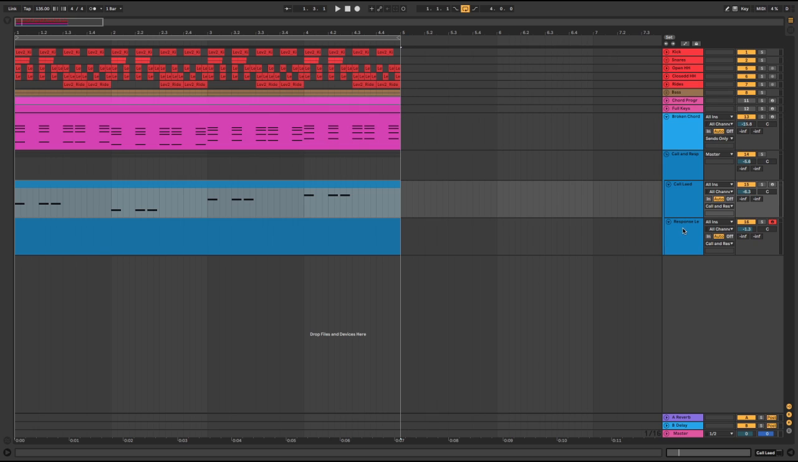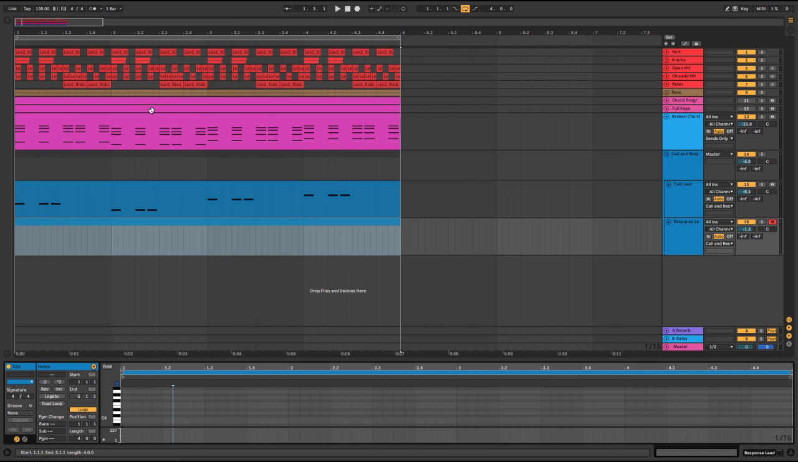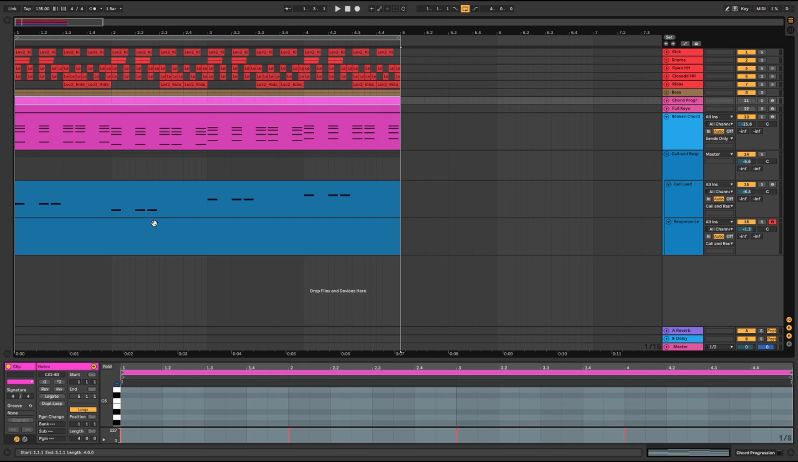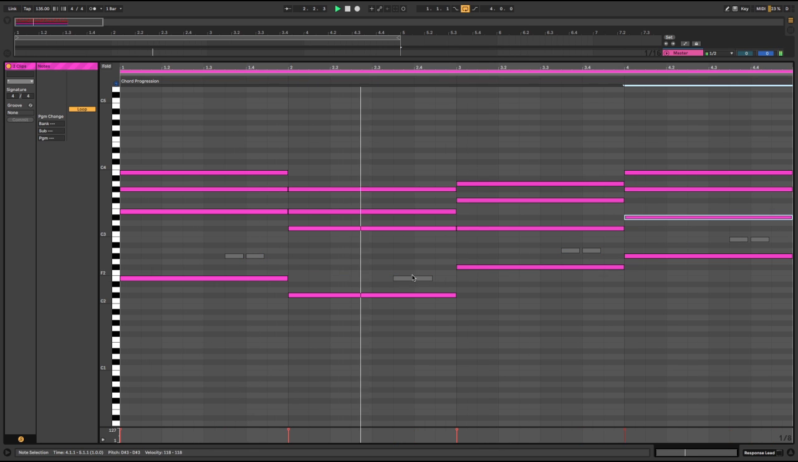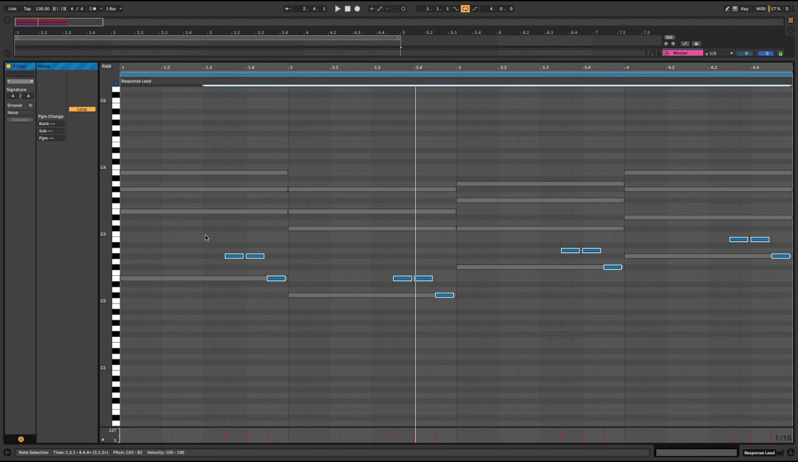So next we'll move on to the response phrase. Again, we'll just get the chord progression to give us a bit of a basis for what we're going to do. Not the other octave, so it sounds a bit better.